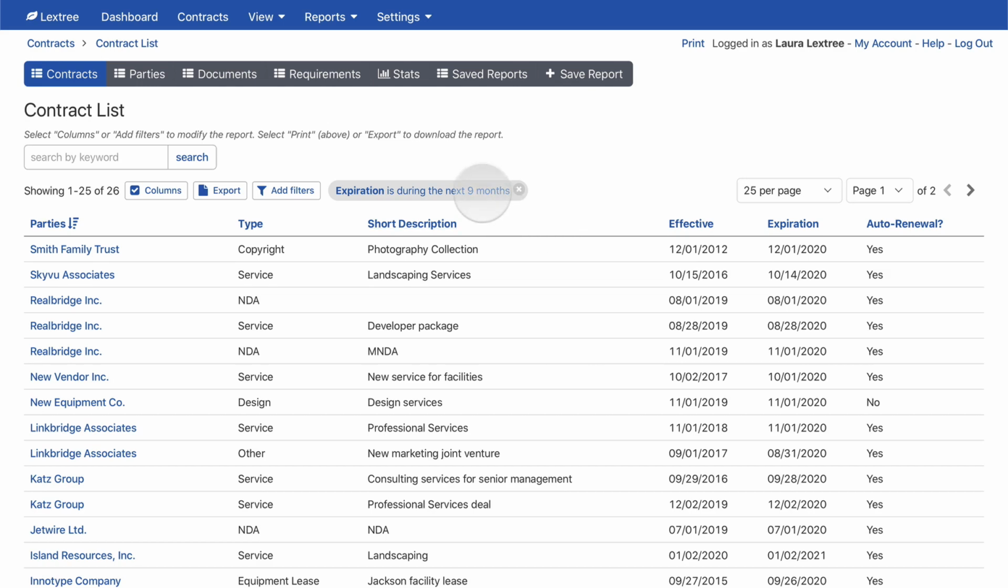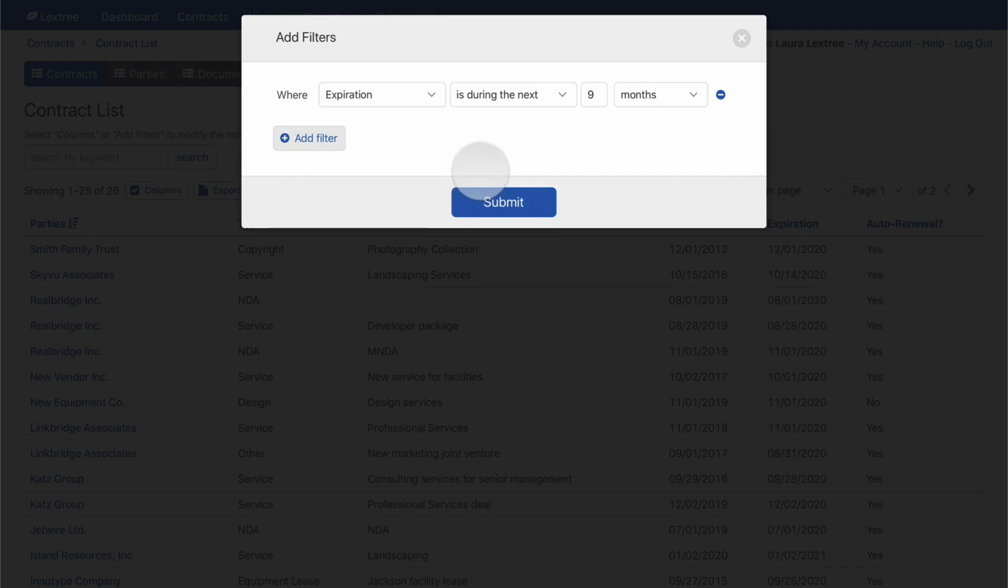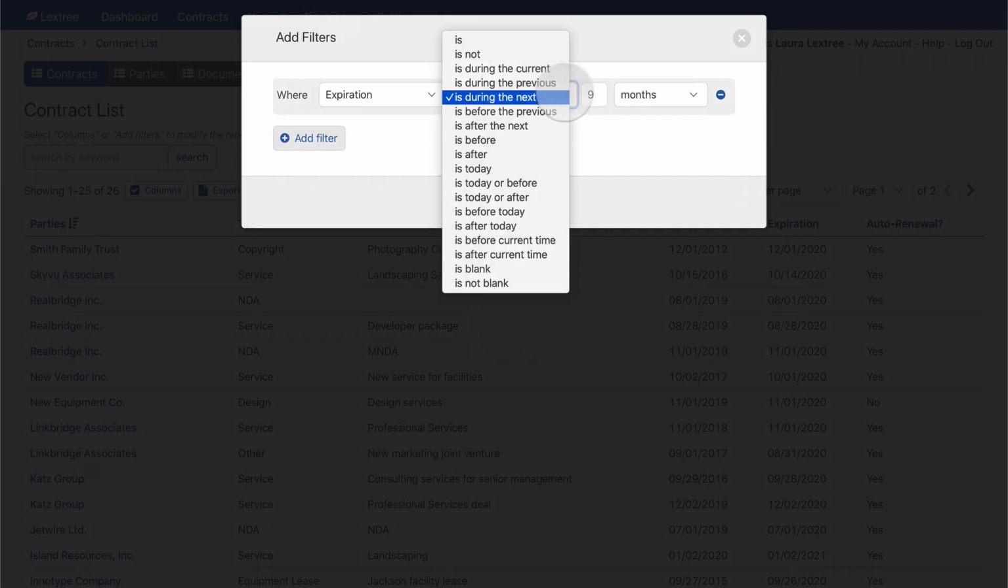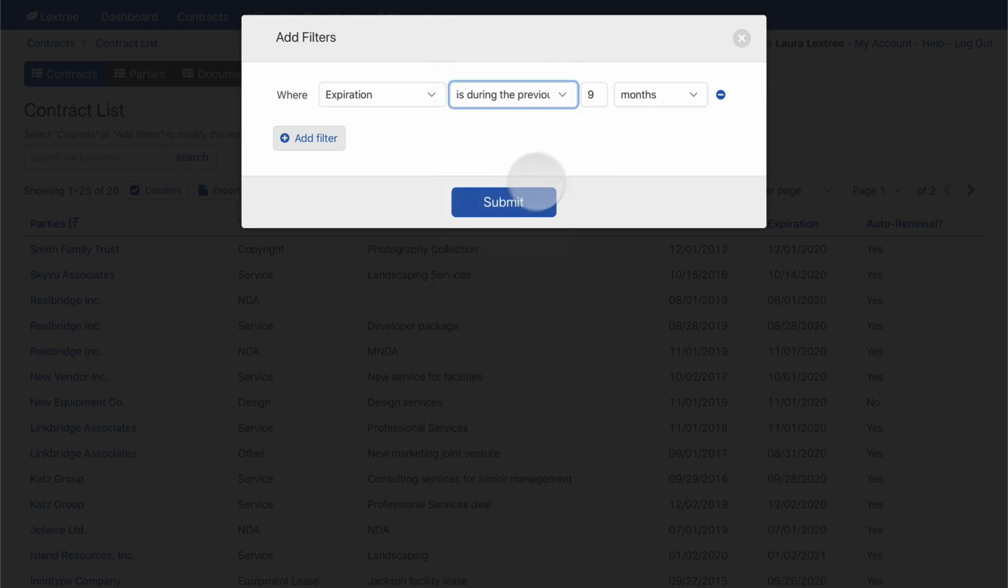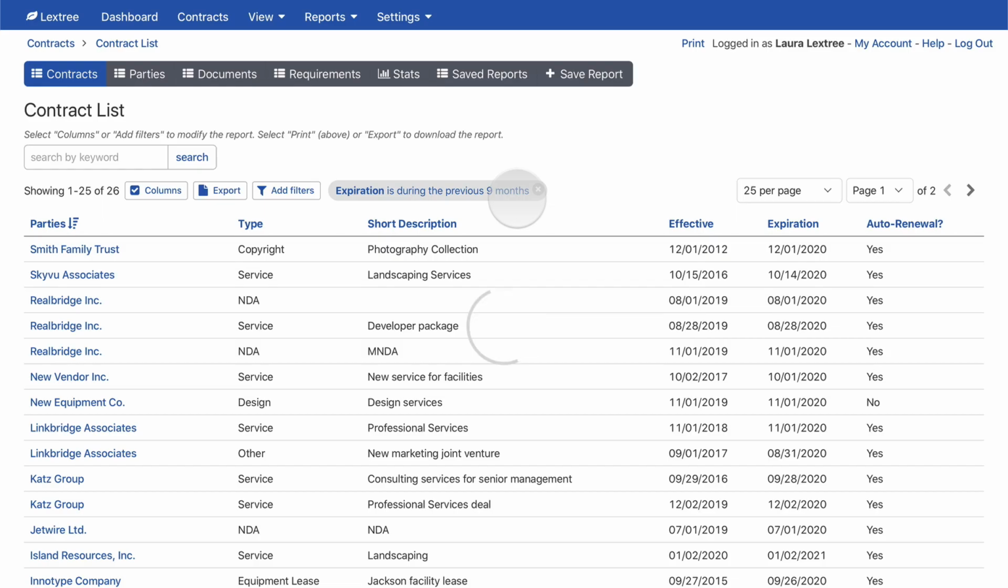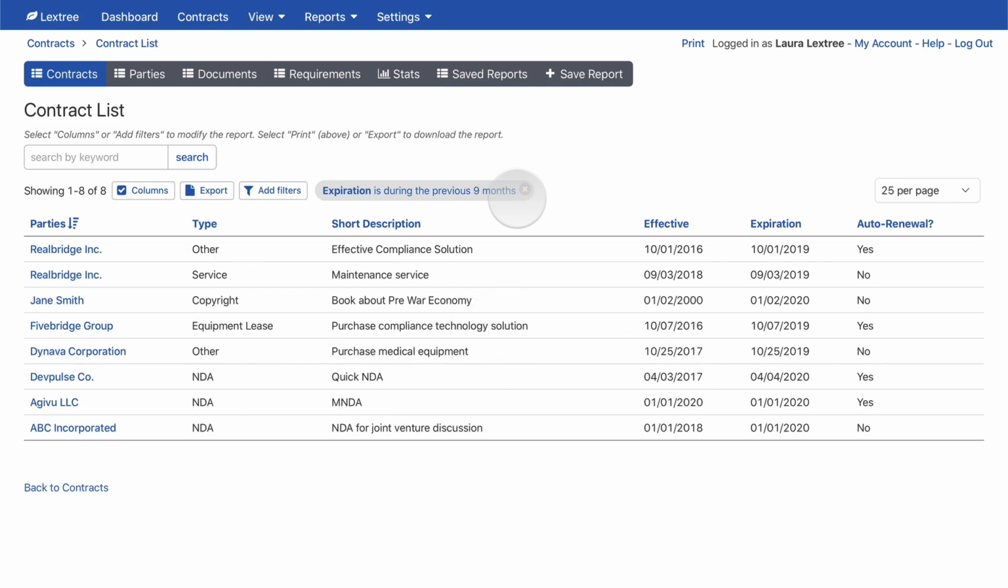But they don't even have to be used for forecasting, although that's a very common use of dynamic reports. You can use them to look retrospectively as well. We could say is during the previous 9 months. And this will always be a trailing view of the last 9 months of contracts that were expiring in the last 3 quarters, as it were. So depending on the information you need, these dynamic reports are very powerful.